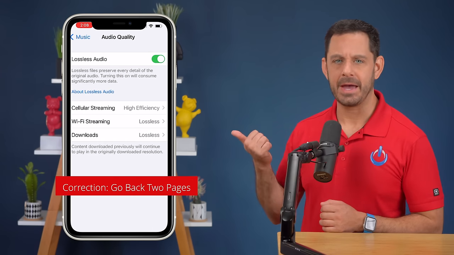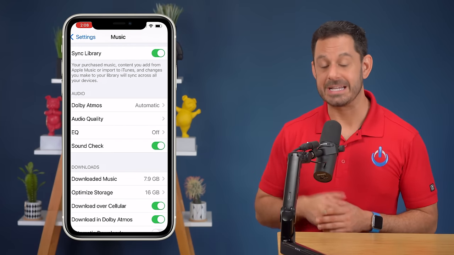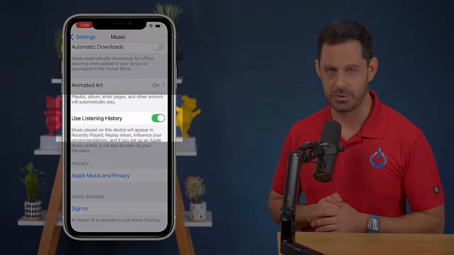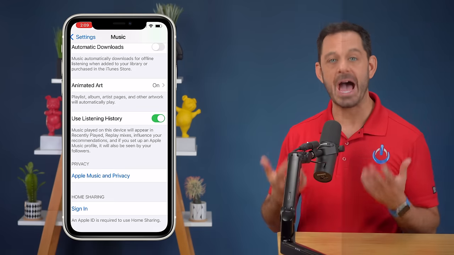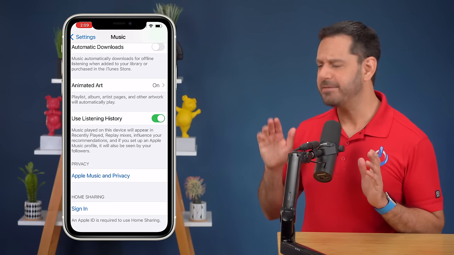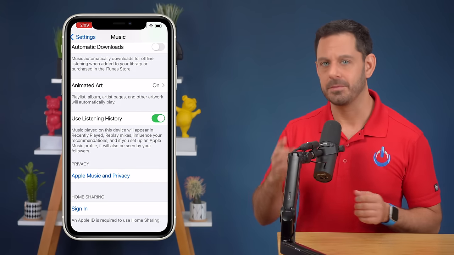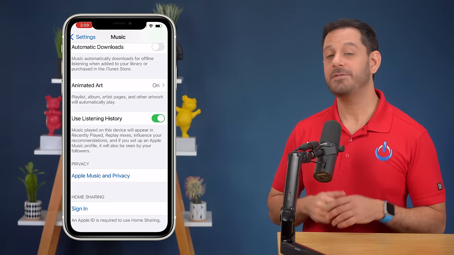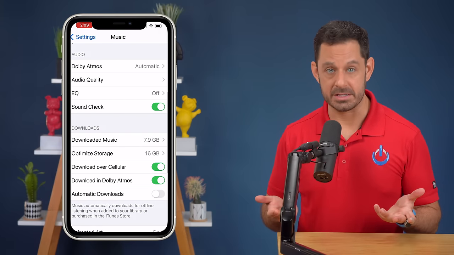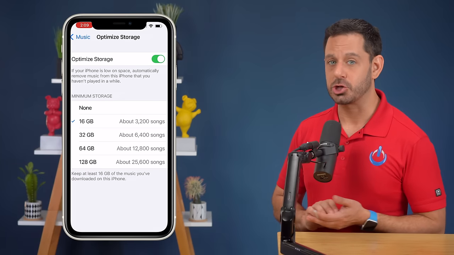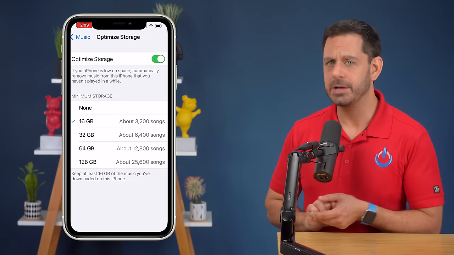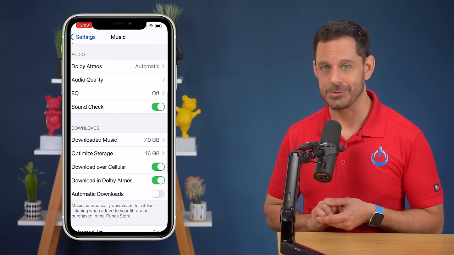If we go back a page, one of the other settings I wanted to mention is the ability to learn from your listening history. This will help Siri be able to accurately predict your taste. And I've got a couple of other great tricks that I'm gonna teach you that will help better train the algorithm. Those are coming up later on. If you have any devices that are running low on space, you may also want to consider turning on optimized storage in order to help prevent overstuffing your device.